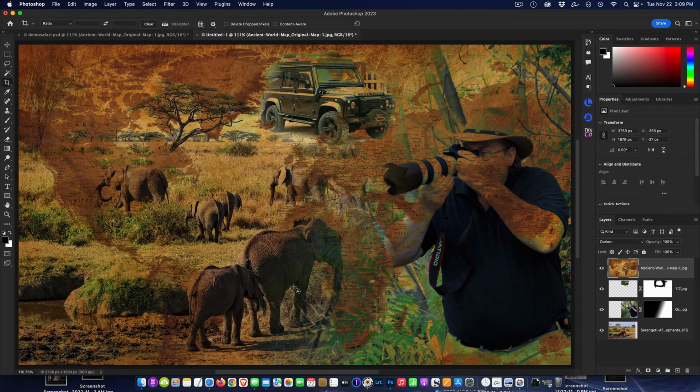So there you go. So that's this week's thing. Again, nice, easy beginner composite, and nothing complicated. We did it with just 4 images. So you can't get any easier than that.